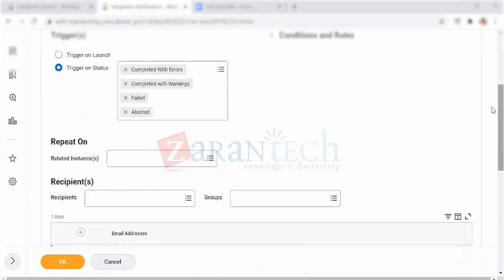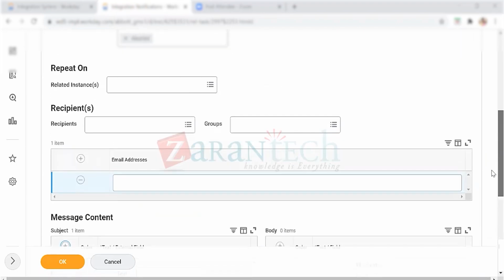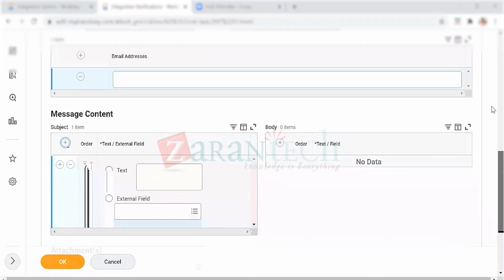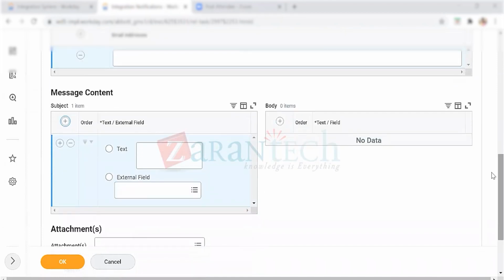So this will be the subject of the notification. If anyone is getting notified, we'll have a subject. This notification is similar to an email. Any email needs an email address to send to a person, so it has either an address, groups, or recipients. And every email should have a subject, right? So we should have a subject. What is this text and external field?